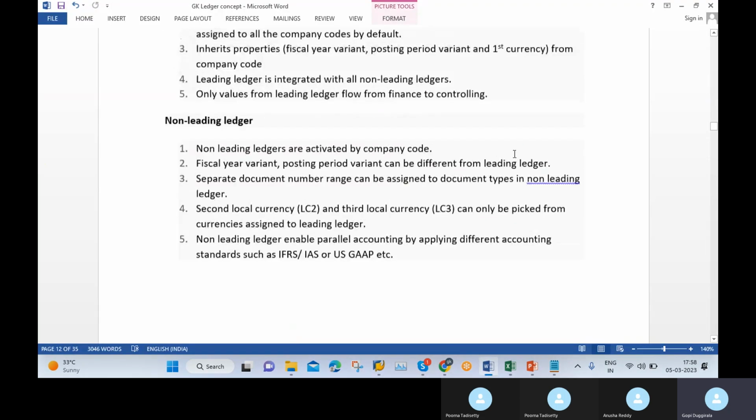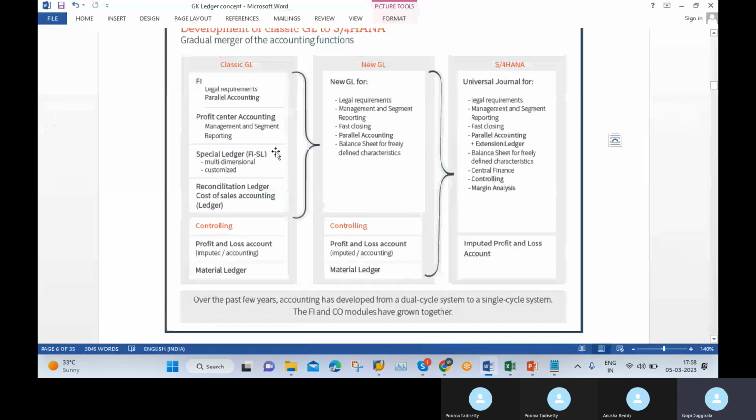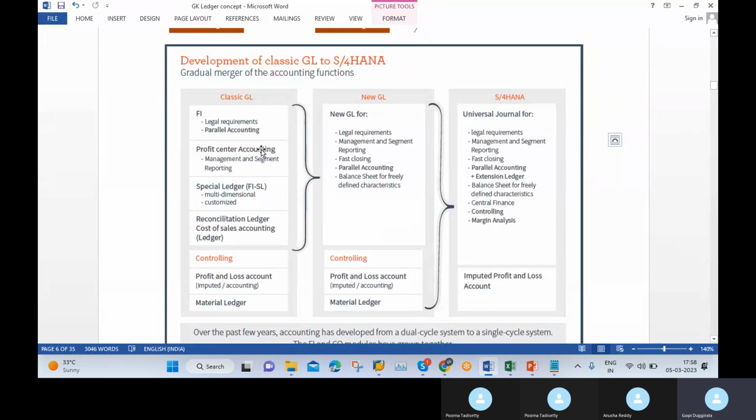I want to try to show you one picture, especially difference-wise. So this is that picture. Here you can see there is a difference between classic GL, new GL and SAP S4 HANA. In classic GL, we have to maintain legal requirements, parallel accounting in finance, and in profit center accounting, we have to maintain segment reporting. When it comes to special ledgers, we have to maintain for multi-dimensionals and customized client requirements. And finally, we have to maintain reconciliation ledger when it comes to cost of sales accounting. And in controlling, we have to maintain profit and loss account, imputed accounting, and material ledger.